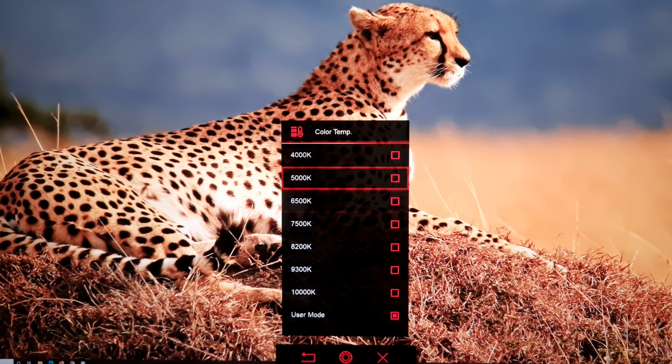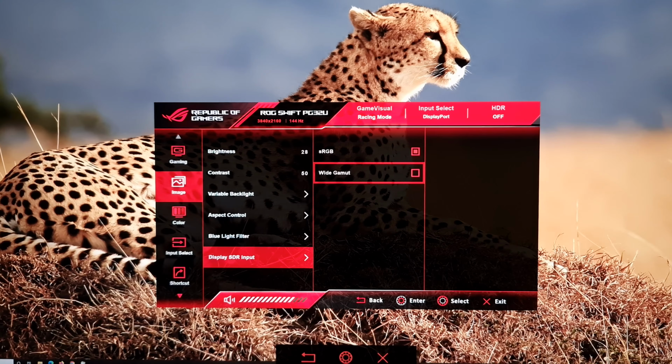There's display SDR input. This is set to sRGB by default. That is the sRGB emulation setting. This is the proper sRGB emulation setting, where you can set wide gamut depending on your preferences, depending on how you like things to look. If you want things to look more vibrant, that's wide gamut. sRGB is more accurate for representation within the sRGB color space, which most content is created for. And this is just for SDR, not for HDR, incidentally, which is why it's called display SDR input.